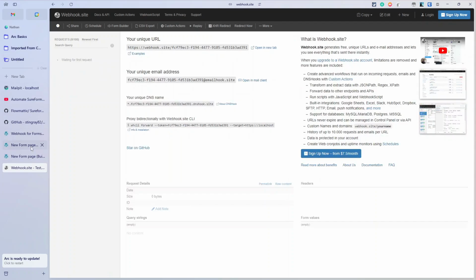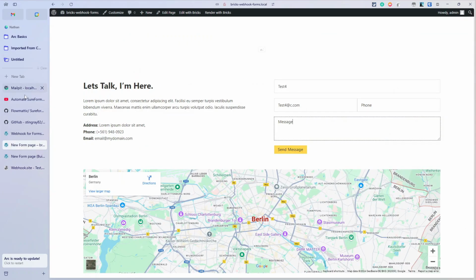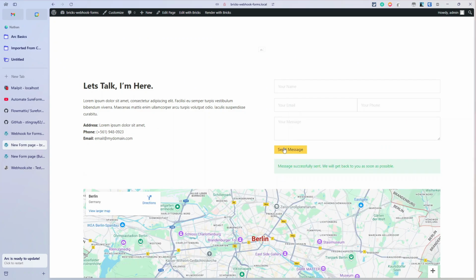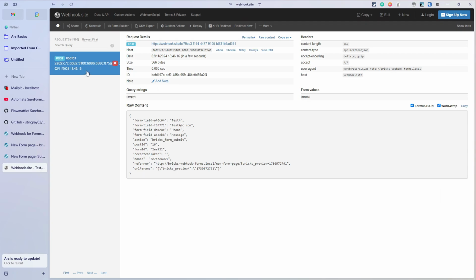So we are waiting for when we submit this form, we're waiting for them both to tell us we've got one, and then we'll go and look at them. So I'm sending, and the email's there. Interestingly, there's one in Webhook as well.